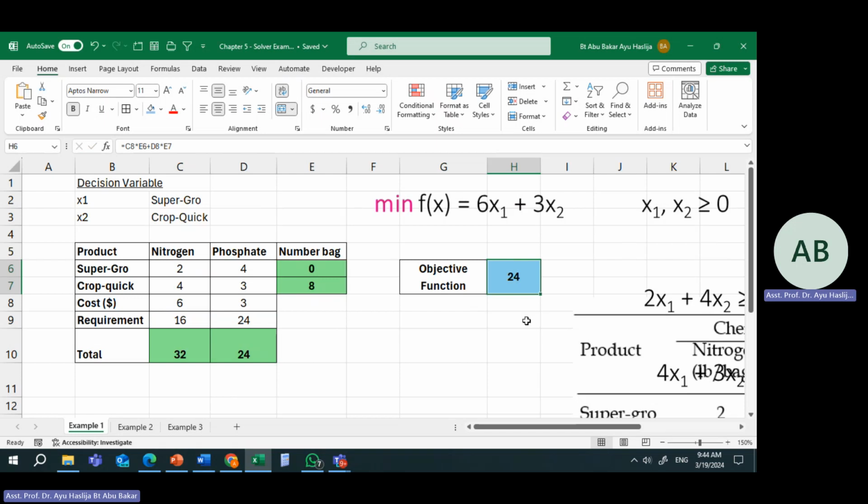Up to there, can? You want to try to set up your Excel first? You have Excel in your tab, in your laptop? Okay, I want to teach you how to use the solver because it will be easier to find your objective function.